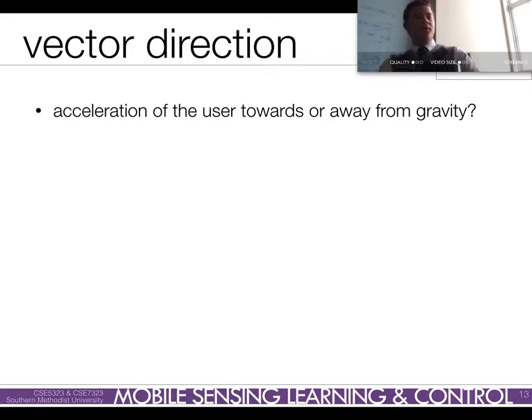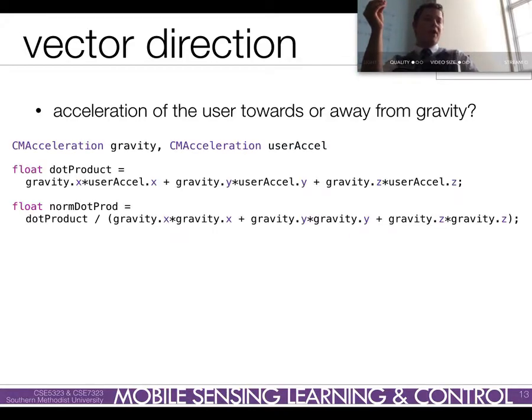So acceleration of the user towards or away from gravity is as simple as taking the dot product here, where we have a CM acceleration, gravity, and a user accel, and I have gravity dot x times user dot x, gravity y, user y, gravity z, user z. When I normalize that by gravity, which shouldn't really be changing, but we're going to go ahead and calculate it, because it can have minor fluctuations, we'll have x times x, y times y, and z times z.